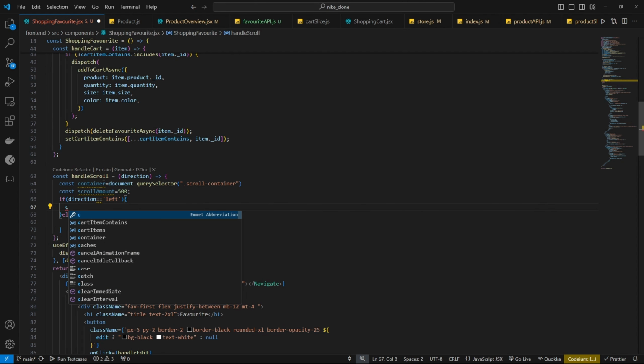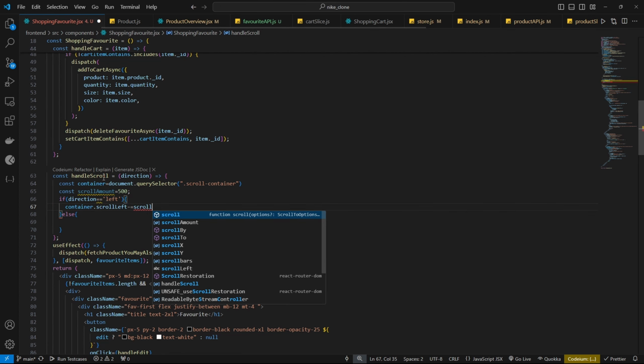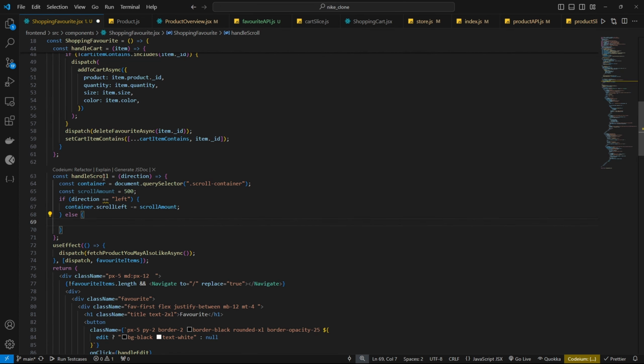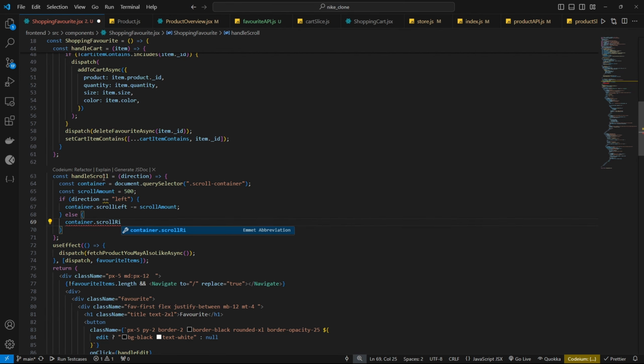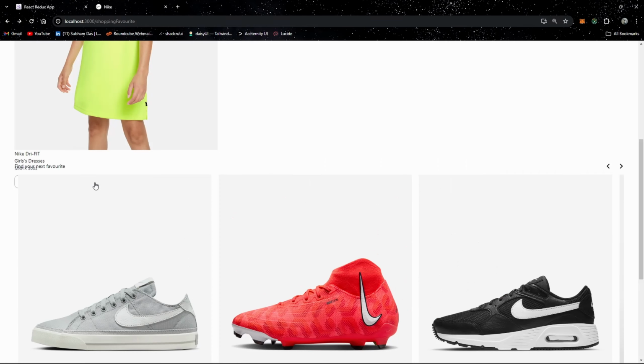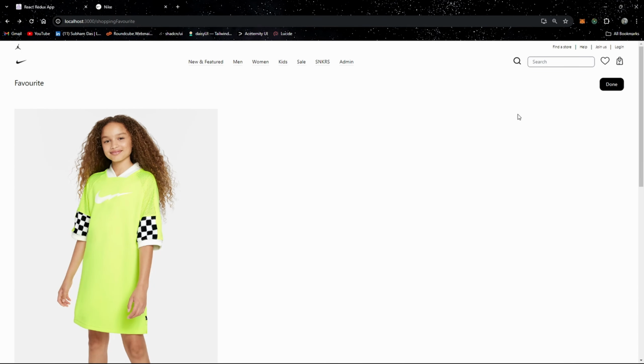For scrolling, we need to write container.scrollLeft minus equals scrollAmount. And for the right, actually there is nothing called scroll right, we need to use scrollLeft plus equals scrollAmount. So whenever we want to go right, we tell it to add the amount, otherwise we tell it to remove the amount. If I click on this one now, as you can see, it is getting scrolled. It is looking kind of amazing.